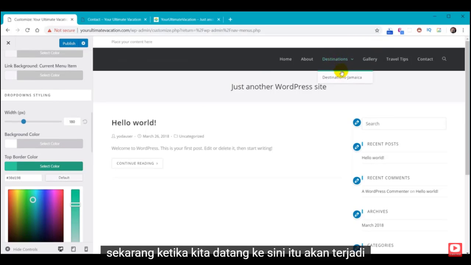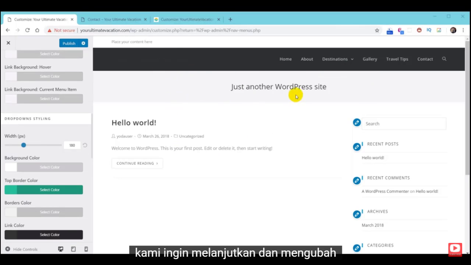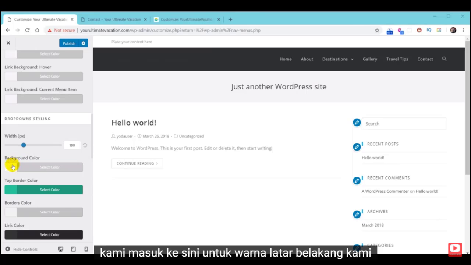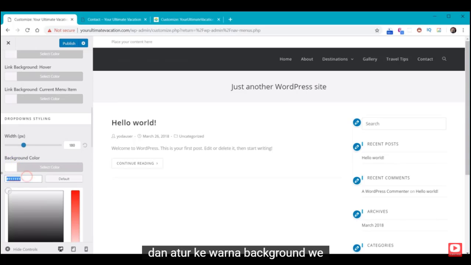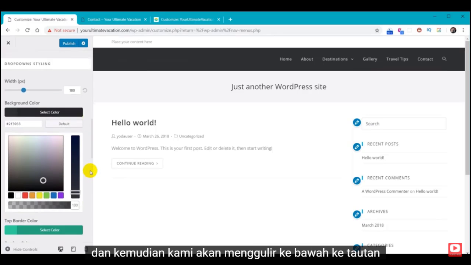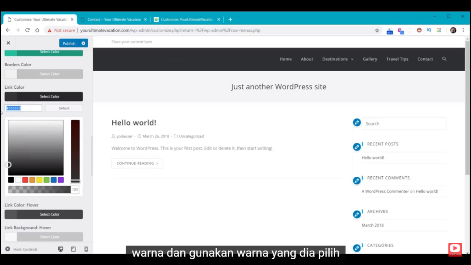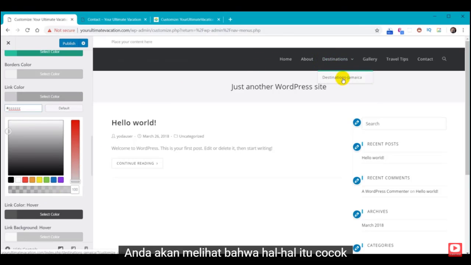Now when we come over here, it'll have this nice little green accent on it. Now we want to go ahead and change the background and link color for the drop down to match what they are up here. So we do that under the drop down styling. We go into here to our background color and set it to the background color we used. And then we'll scroll down to the link color and use the color that she chose there. And now when we come back over here, you'll see that those things match up just fine.